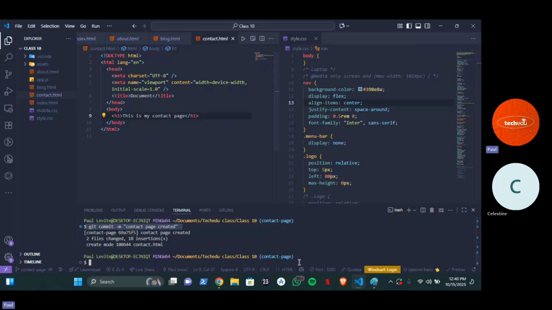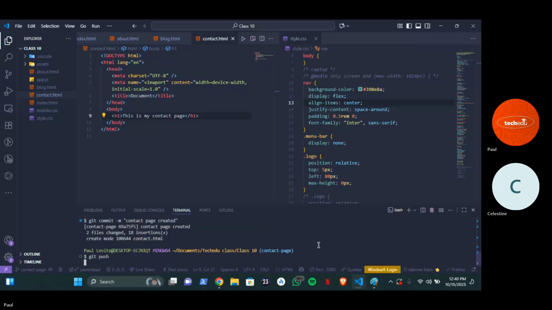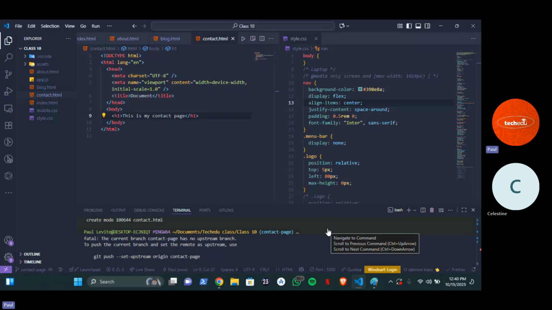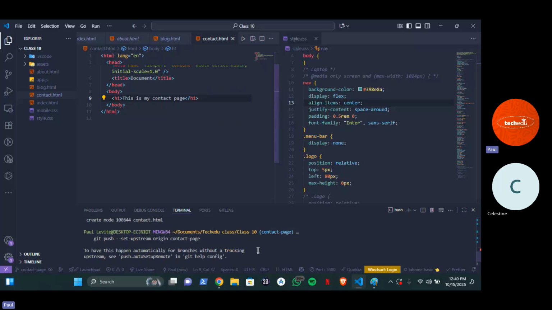Now, after that, I can go ahead and say git push. Now, git push is going to tell me, okay, yes, you've created your local branch, isn't it? I also need to create my online branch with the same name. My local branch is what? Contact page. I also need to create a branch of contact page on where? On GitHub. So it's going to tell me to set my upstream origin contact page. So that's what I'm going to do.